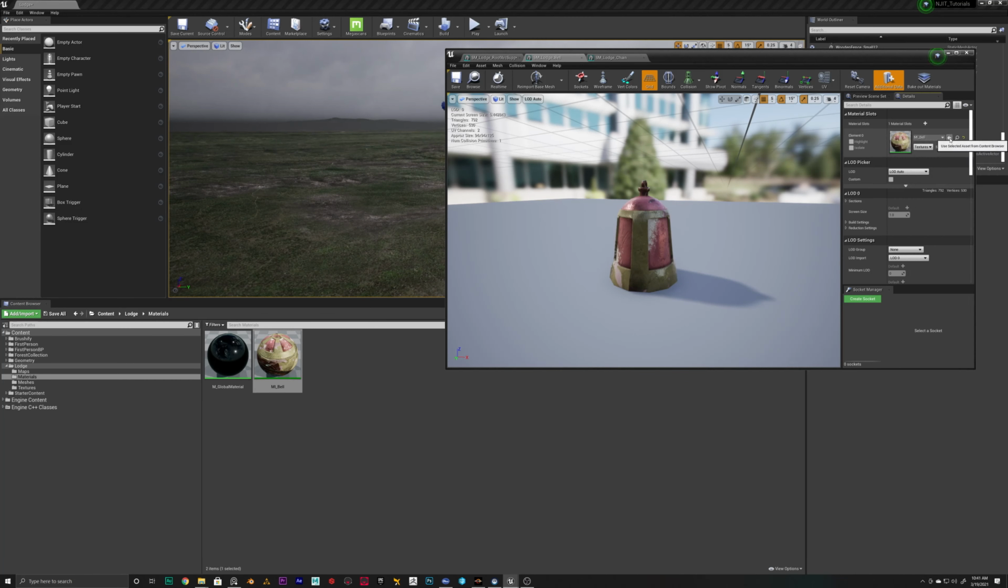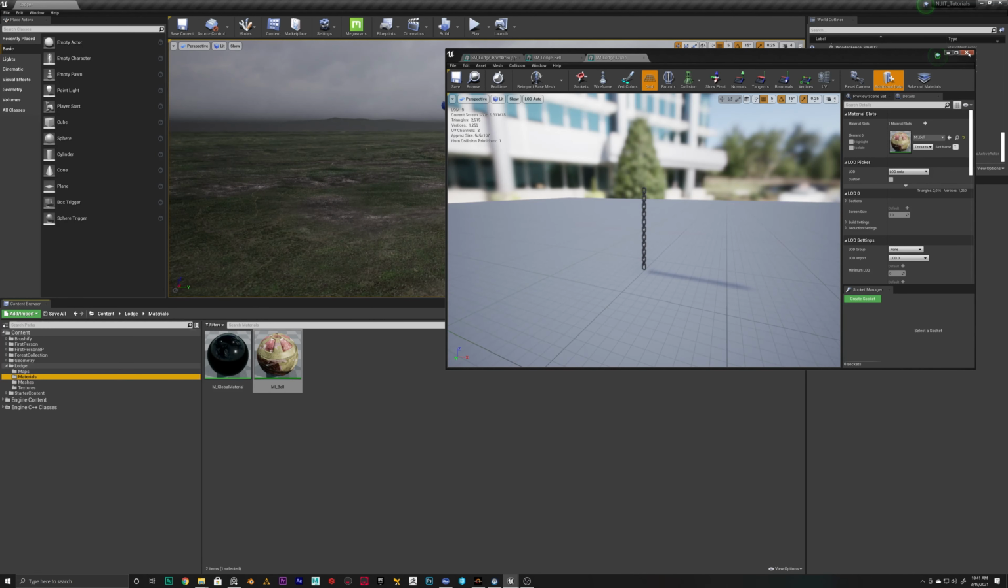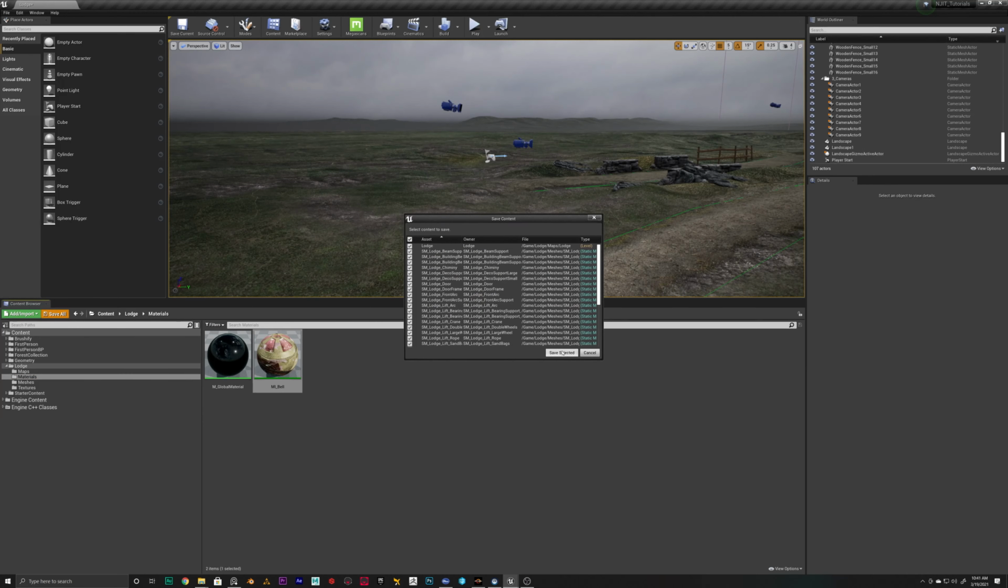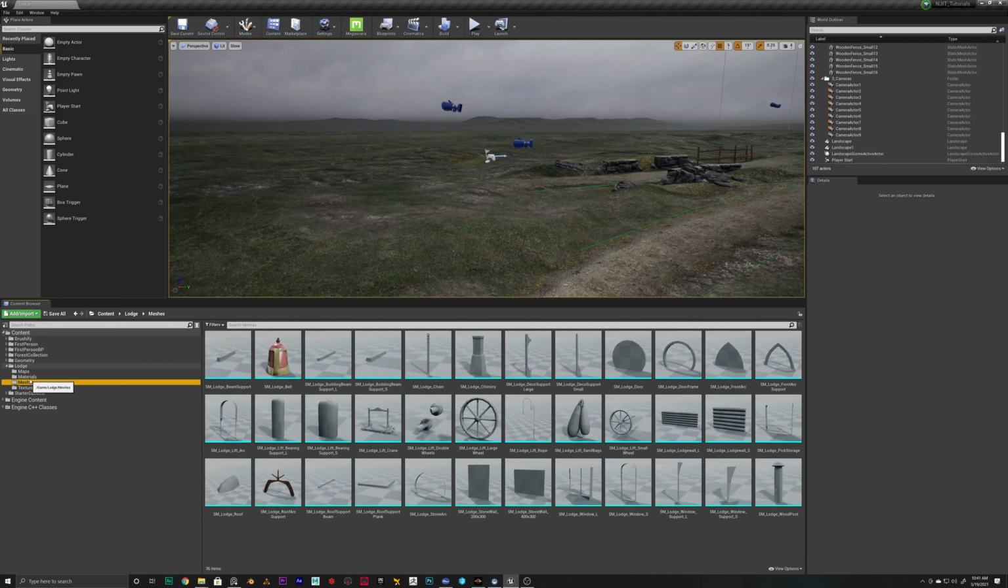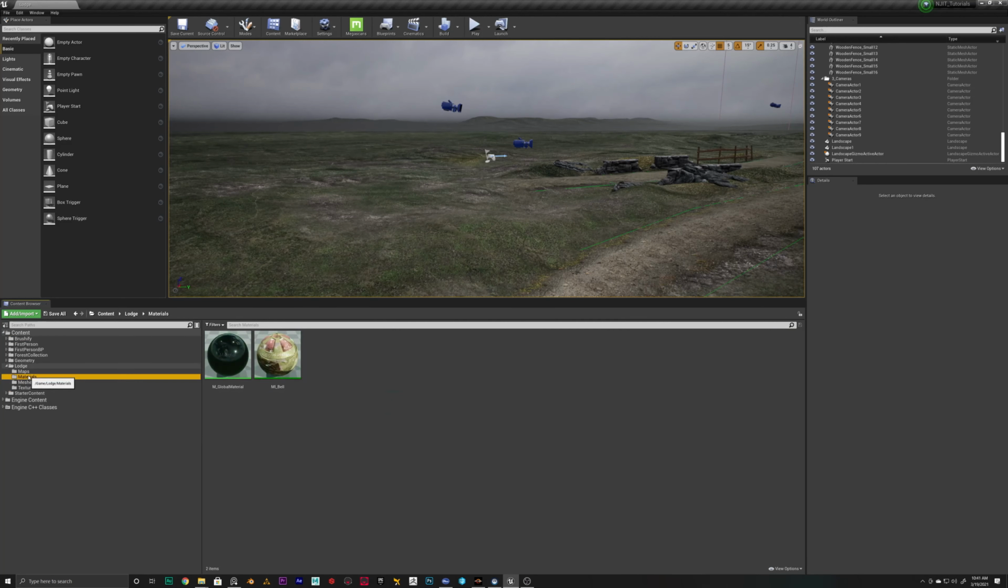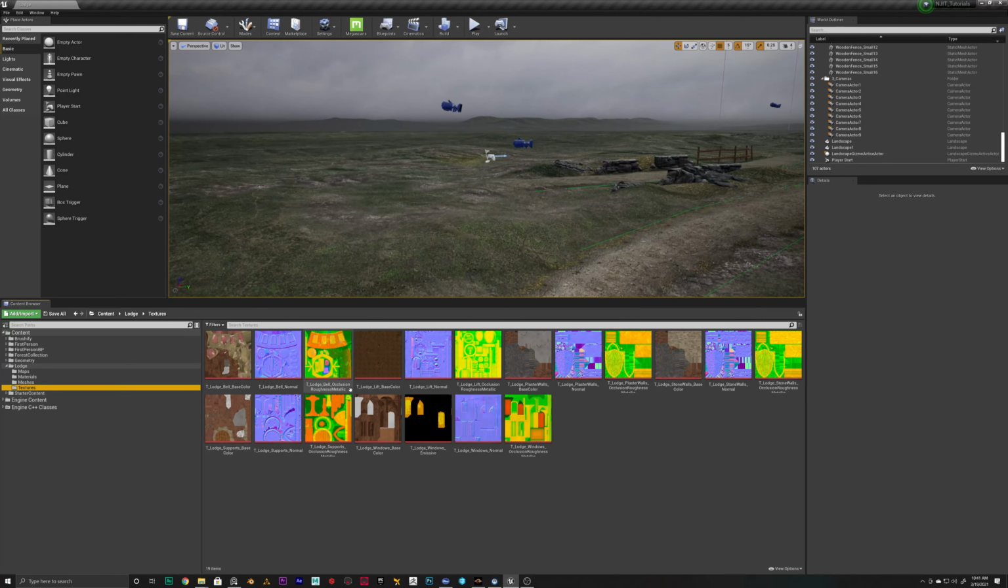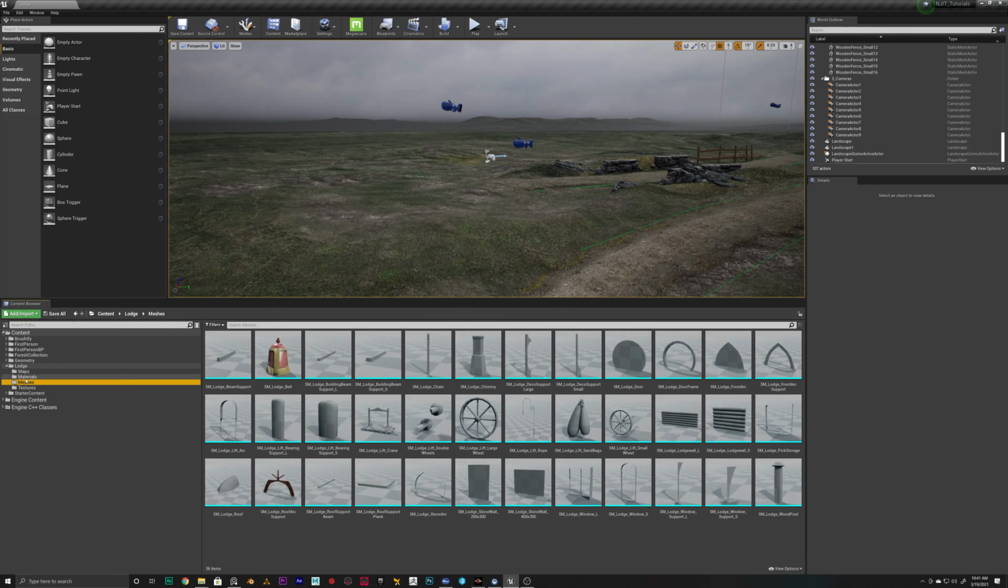So see, now I can apply it to all of them, and then just close them, save all, and it will save all my stuff. So that's that. Now let's create the other materials. So we have the lift. So let's do the lift now.